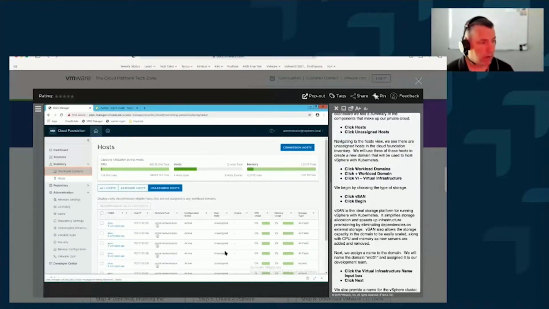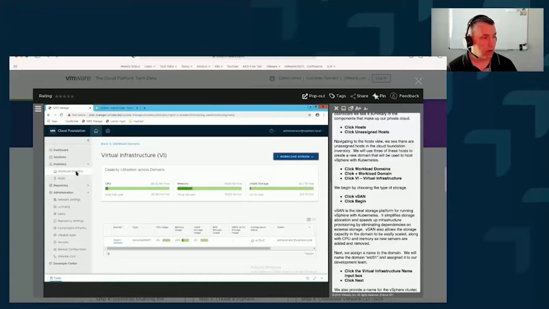So here we see we have a number of unassigned hosts. Let's take some of these hosts and create a new vSphere environment where we're going to enable Kubernetes. I come in here to workload domains, and you'll see I have my management domain. Right now this is an empty environment. It just has my management domain, my first workload domain.